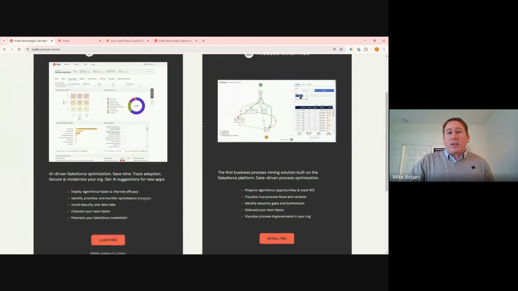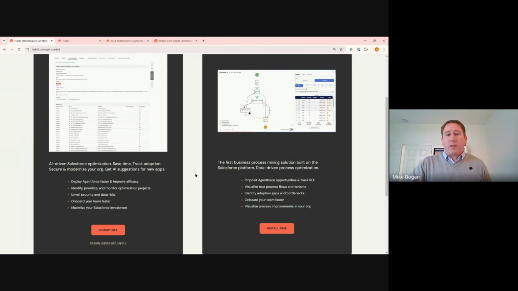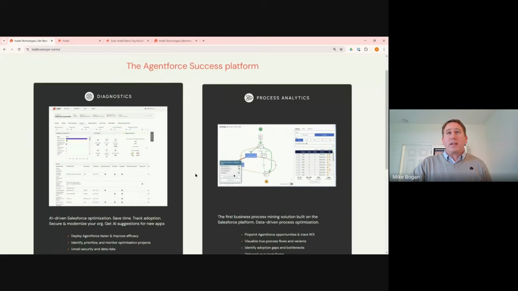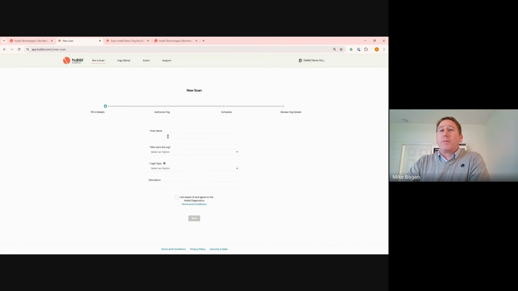So Hubbl Diagnostics, you can just get started directly from our site. You can sign up. It takes a couple minutes to sign up and actually scan your org. Once you create an account, you have the ability to run a scan against the org. This account I'm in already has run a series of scans already. Running a scan is very straightforward. You're just putting in a scan name, some straightforward information, and then connecting to your Salesforce org.